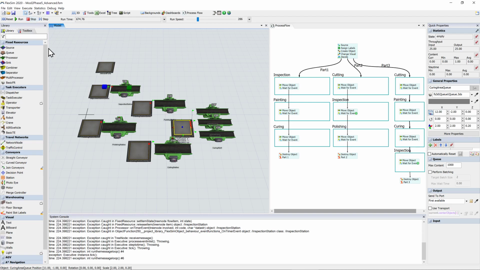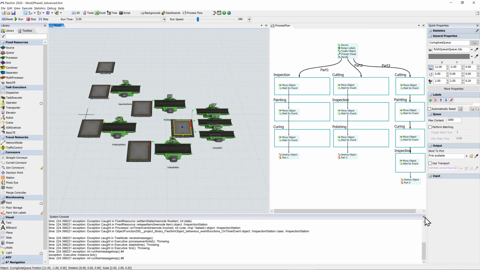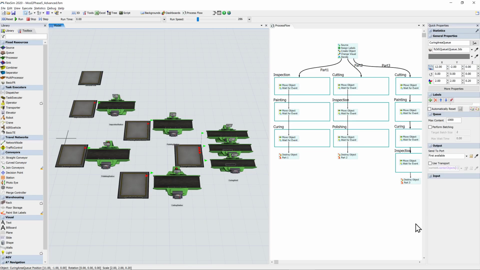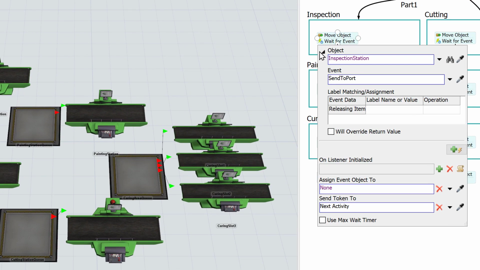Okay, we got an error. Oh yeah, okay, I forgot to do something. So let's stop the model, reset, close the error window. Alright, this is what I forgot to do. On these wait for event activities here, remember this part here that I didn't need to worry about when I was working on the smaller demo model leading up to this model.